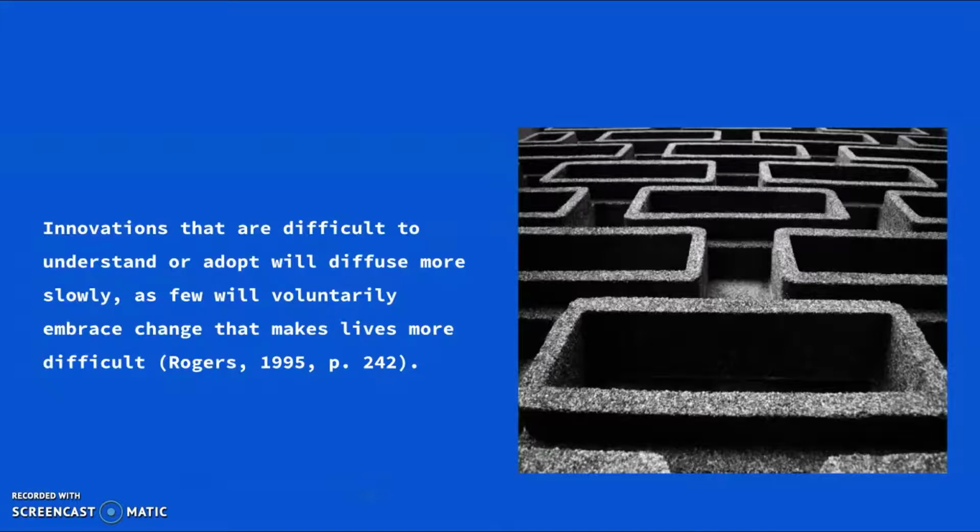Complexity is Rogers' third attribute, which refers to how difficult it may be for an adopter to learn how to use an innovation. The more complex an innovation is, the more difficult it could be to use. When things become complex, progress slows down and decreases.